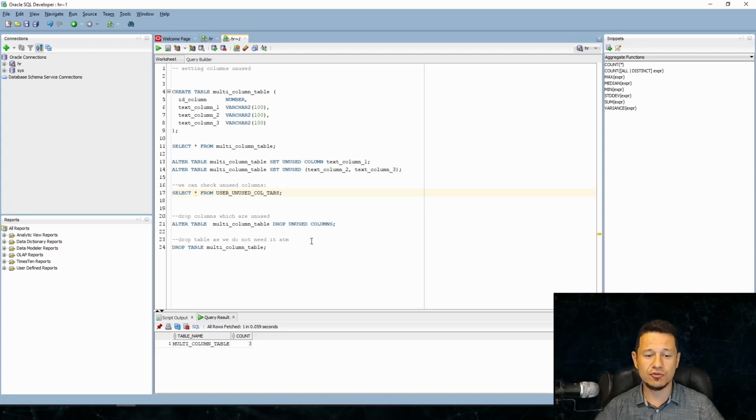We can also drop those unused columns. That means that the space on the database will be released, as in it could be used by some other data. We can do that with alter table, the table name on which we want to drop unused columns, and drop unused columns. And execute this. Now our table has been altered, and if I check the user_unused_col_tabs table, we can see that there are no more unused columns present on the database.